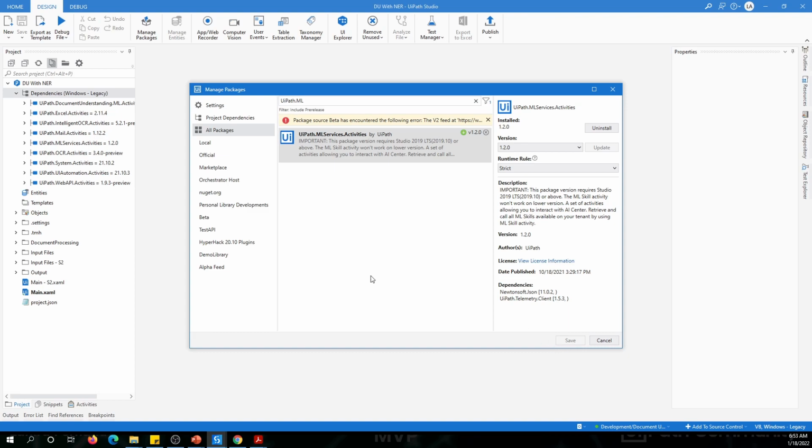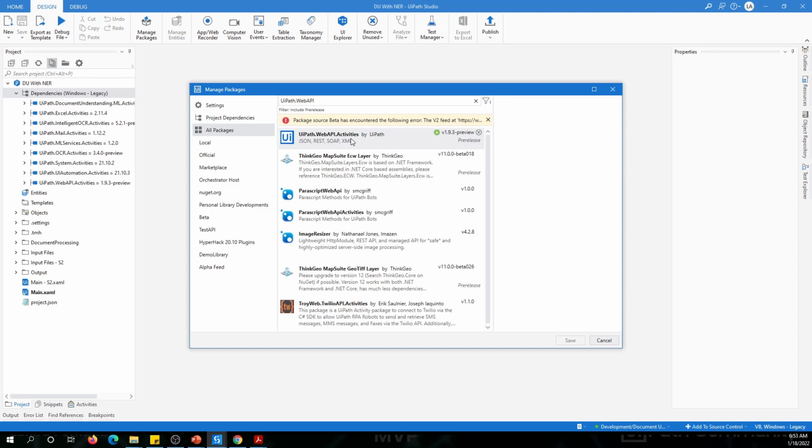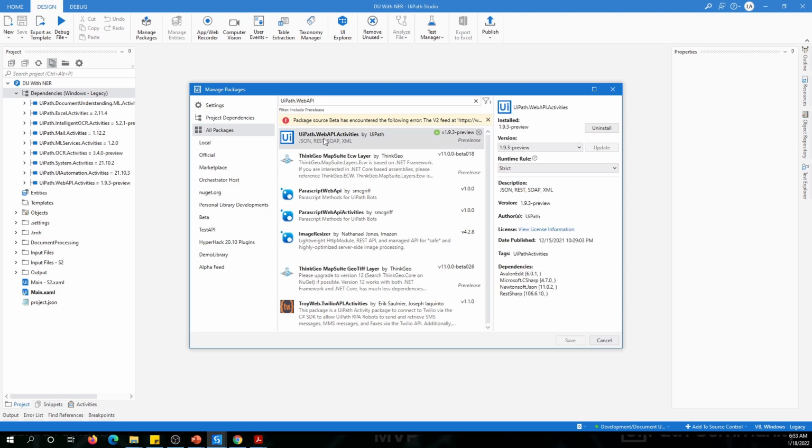And we need one more. We need UiPath Web API. Because as you saw in the previous screen when I explained about the named entity recognition, it gives us the JSON string as the output. So we need to use Web API to get the output we need out of those modules. So that's why we are using these two packages. So install these two and you're all set to go.